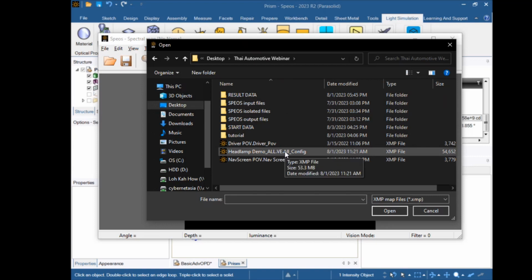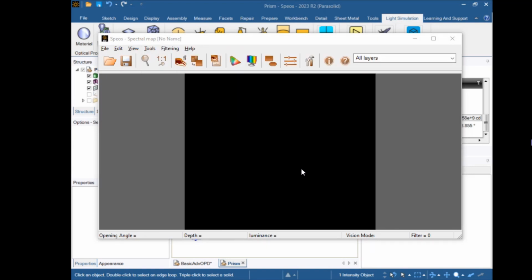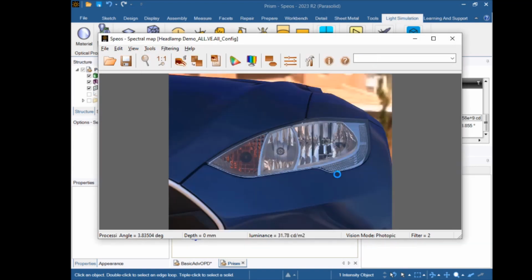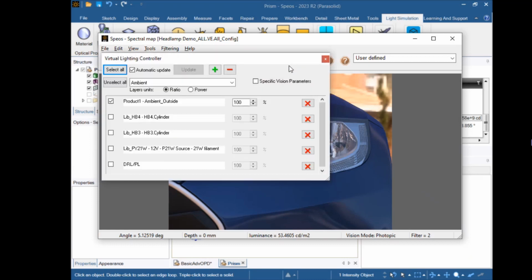So this is a headlamp design. So just now we have a measure tool and the virtual lighting controller, which is a special feature. So here we can measure according to the standard measurement. And we will show this virtual controller first.